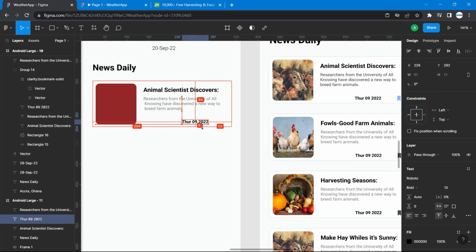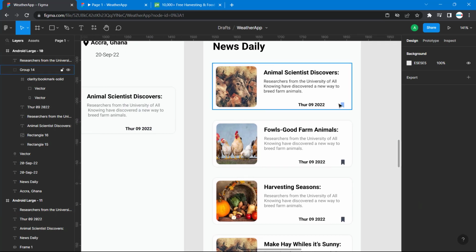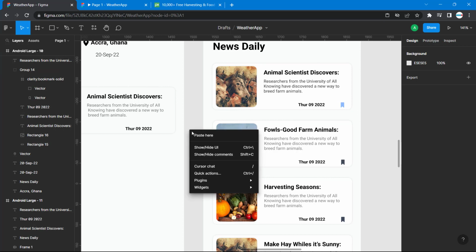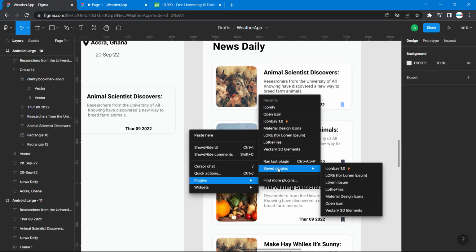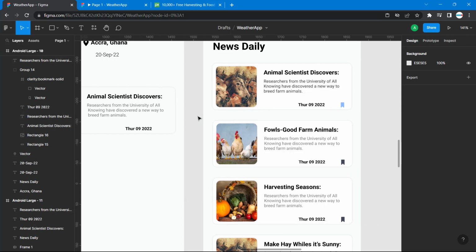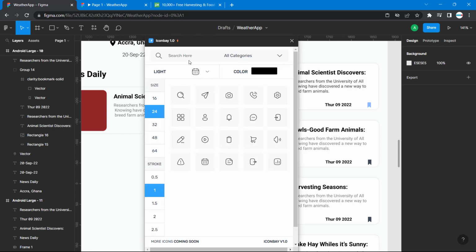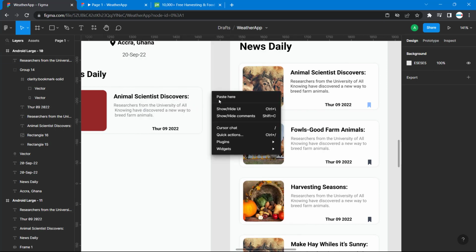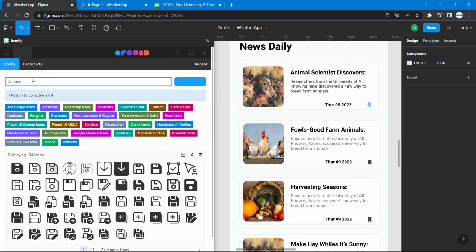5. And then we would want the save icon like a bookmark, so I use a bookmark. We'll go to our plugins. At this stage, I know you guys know about plugins. I'm going to click on the plugins. Oh, I don't want Icon B. Let's use Iconify rather, then I'll search for bookmark.